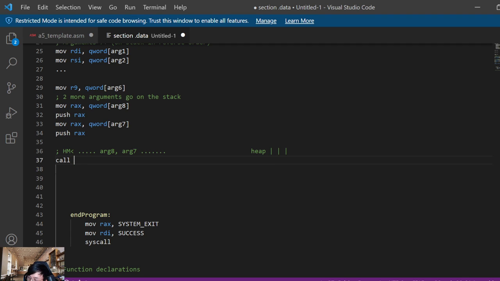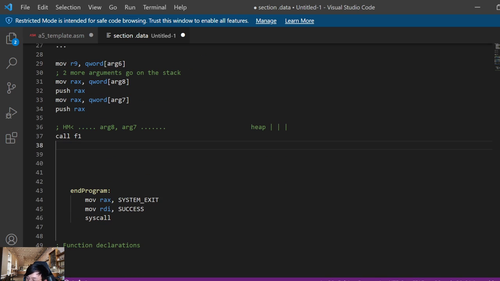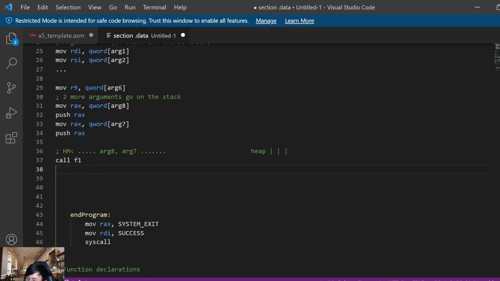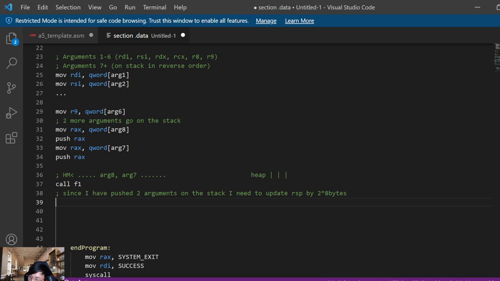So we can go ahead and call our function. Let's call it F1. So F1 will basically get all these arguments that we passed in from RDI to R9, and then we can use our standard calling convention to grab the 2 off the stack. And according to my standard calling convention, since I have pushed 2 arguments on the stack, I need to update RSP by 2 times 8 bytes. Remember that each item on the stack is 8 bytes, so I need to say add RSP 16.